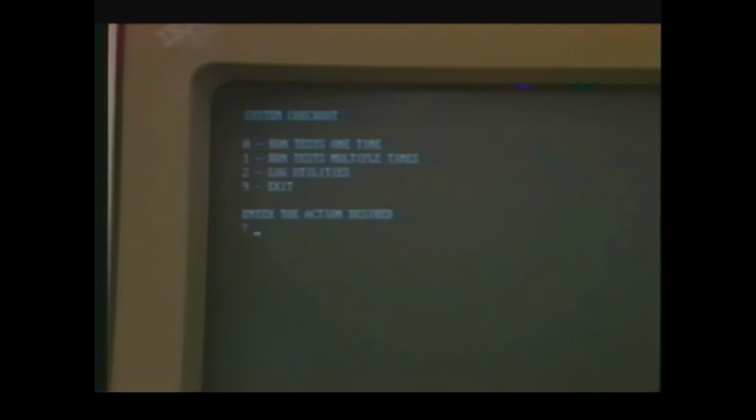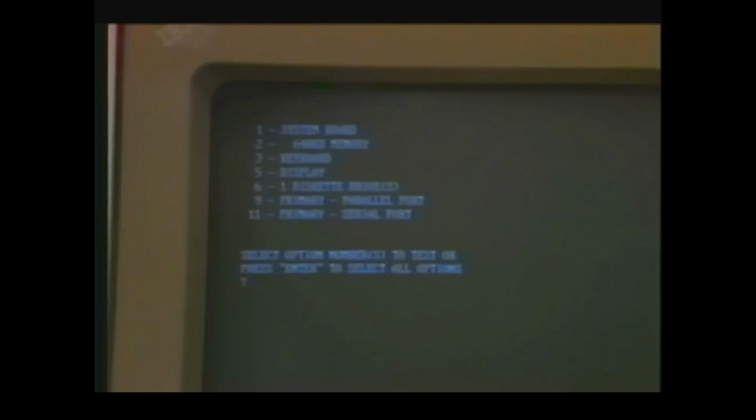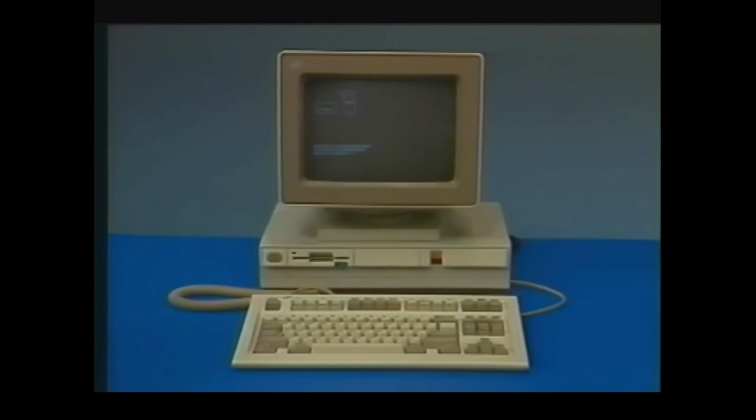This is the menu that comes up after the installed devices have been verified. Let's continue by selecting Menu Item 0, Run Test one time, and press Enter. The menu shown here gives a list of tests that can be selected to help isolate machine failures. In order to select one of these tests, simply type the number of the desired test and press Enter. Then follow the directions that appear on the display.